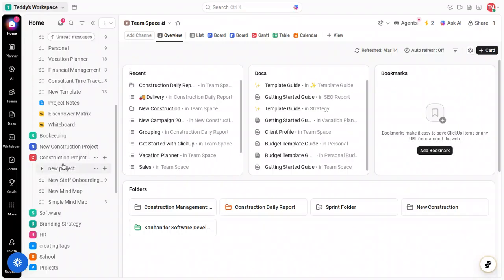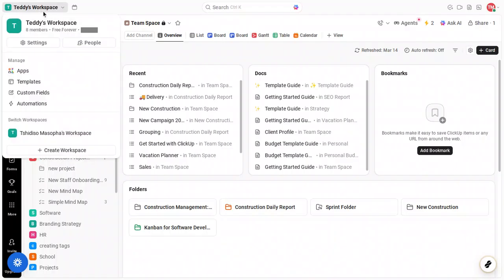Start typing the person's name, or even better, their email address. Using a work email helps ensure they receive the invite without issues. As you type, ClickUp will suggest existing users. If the person already has a ClickUp account, you can select them from the list. If they're new, you'll see an option to invite the email you entered. Click that invite option to proceed.